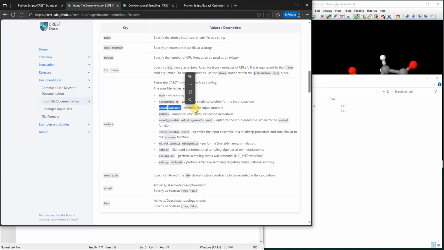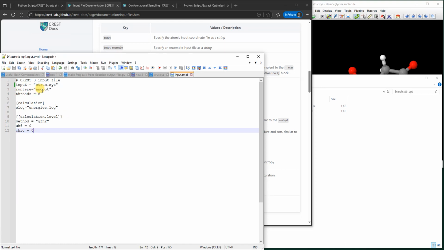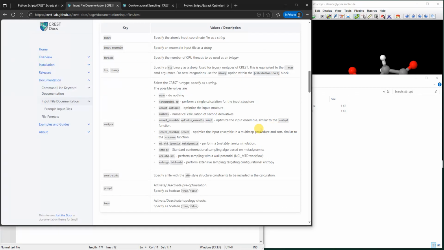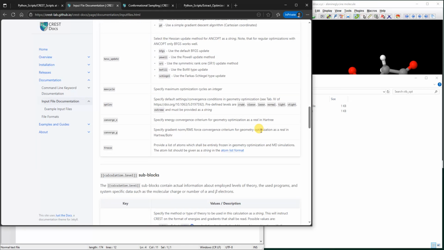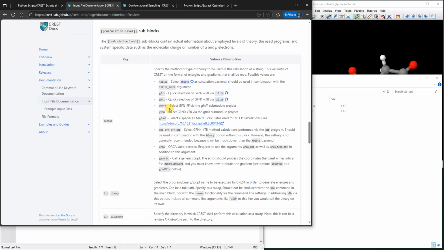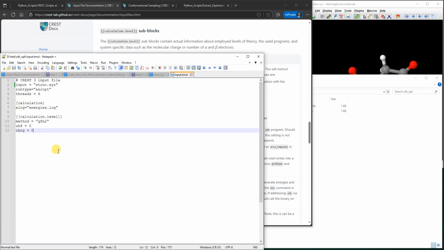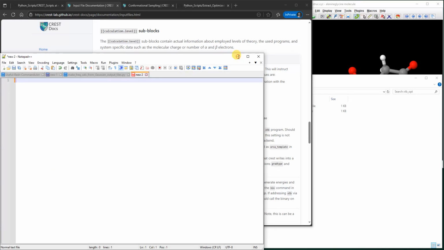So encopt and optimize are both for optimizing the input structure. We will use the encopt option, and threads is the number of processors. I have 6 on my PC. For the method, we are going to use the GFN2 method, which is available here. There are different methods, and we are going to use this one, which is the default and a good method. And then UHF is the number of unpaired electrons. That is none, and there is no charge on the molecule. So we'll save this input file and the struct.xyz.